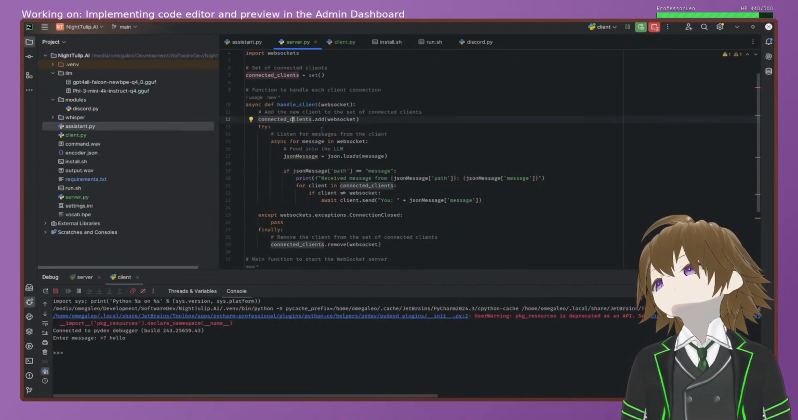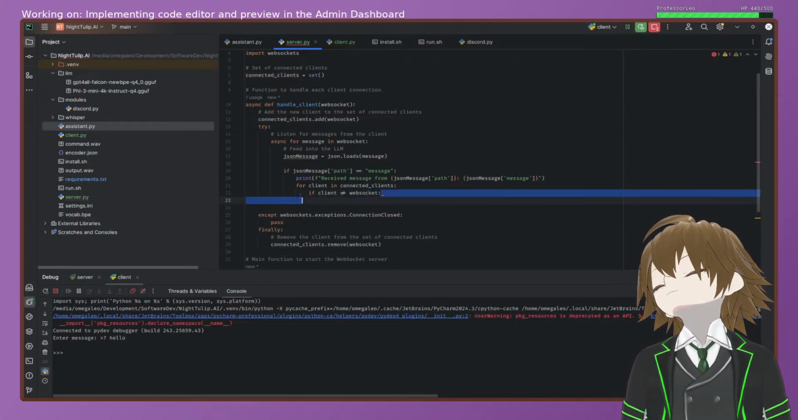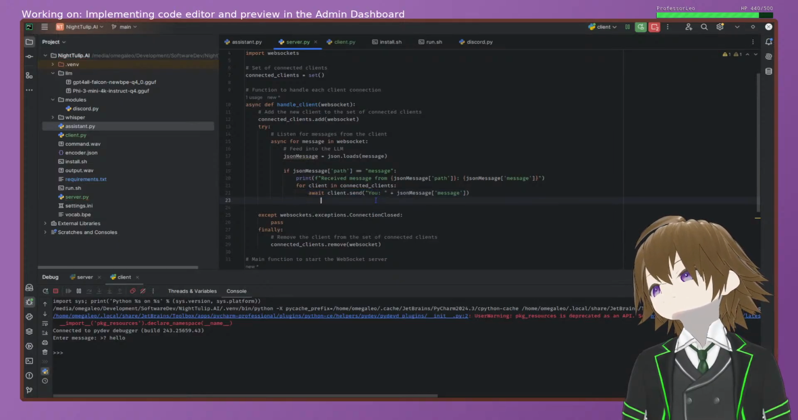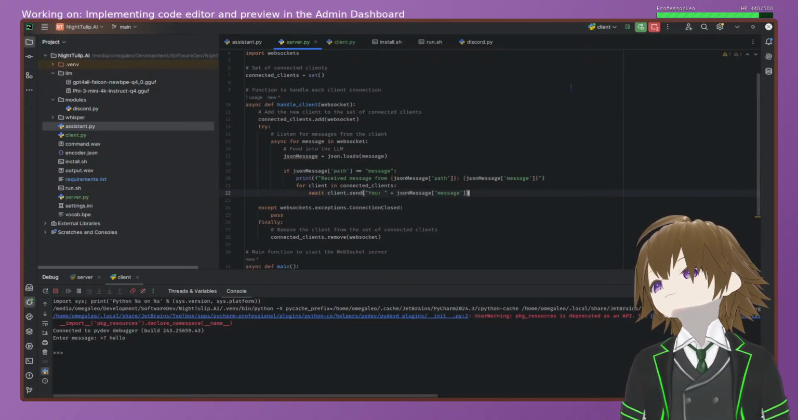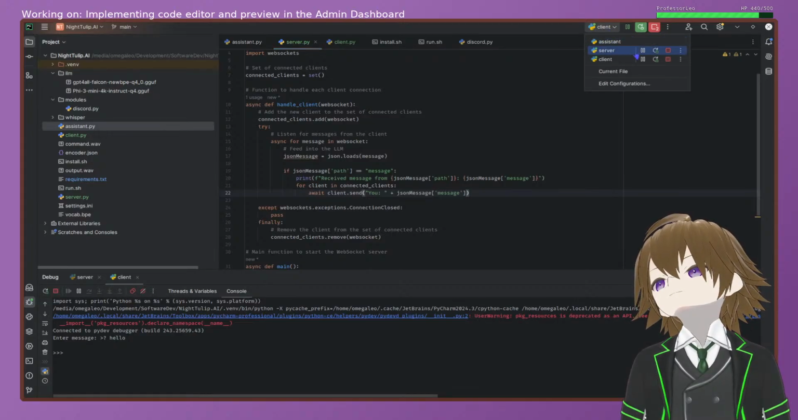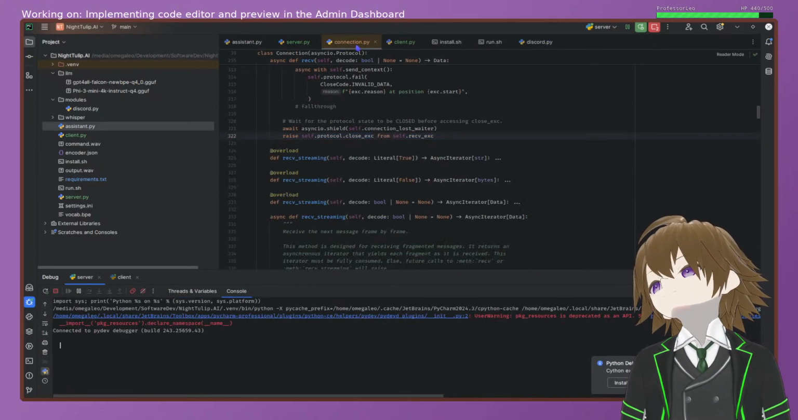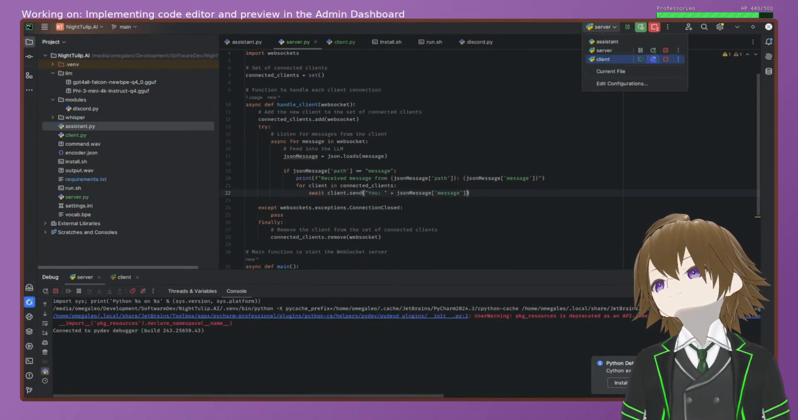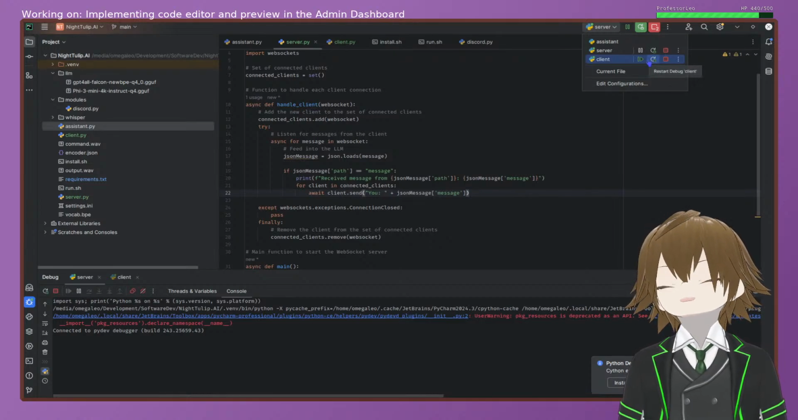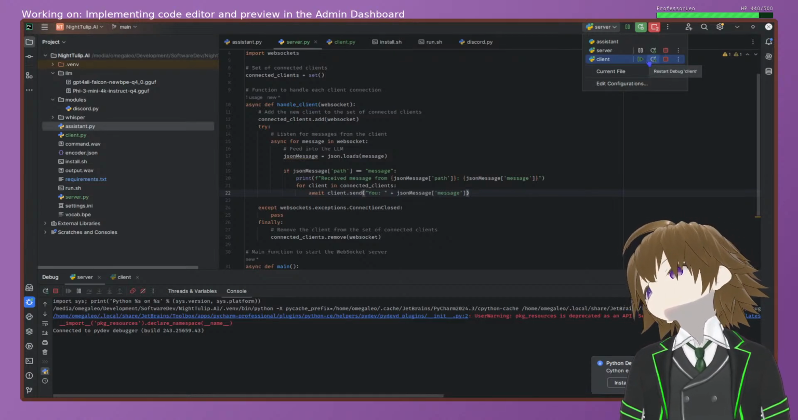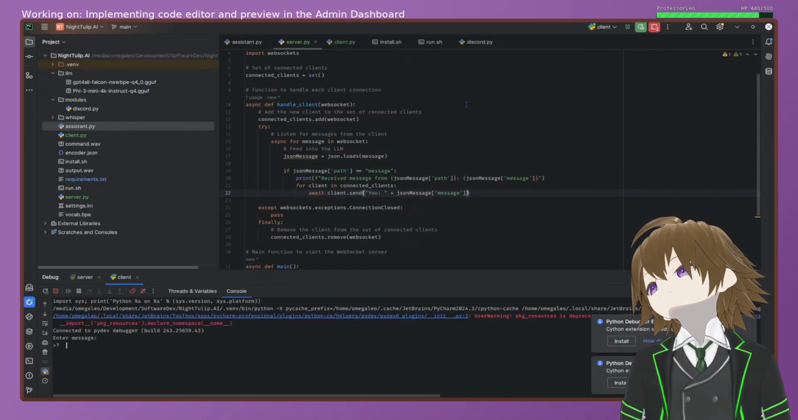Connected clients and WebSocket. Correct. Oh, if client not equal WebSocket. That makes sense. My bad. That's the thing with not managing my own code and copying code from the internet, I'll end up searching for any issues like those.